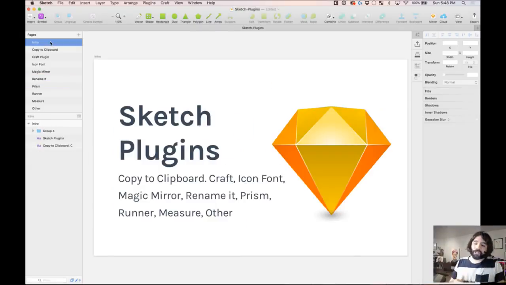So here you have it. I'm going to be talking about my favorite Sketch plugins: Copy to Clipboard, Craft, which is obviously one of the best plugins out there, IconFun, Magic Mirror, Rename It, Prism, Runner, Measure, and other plugins.